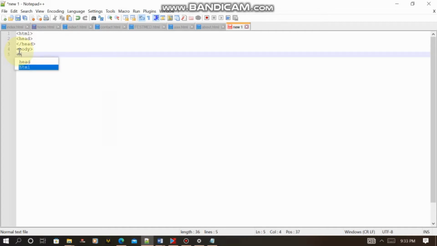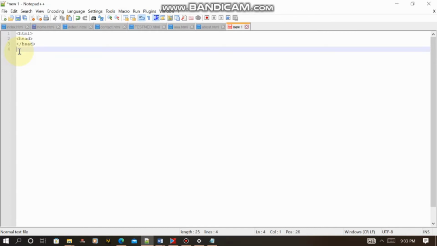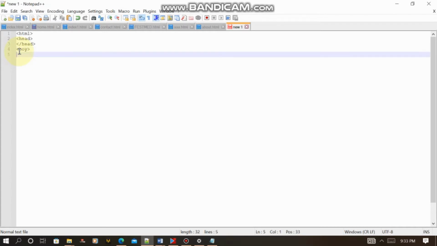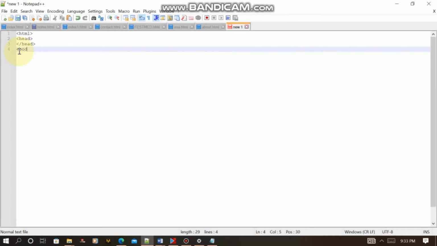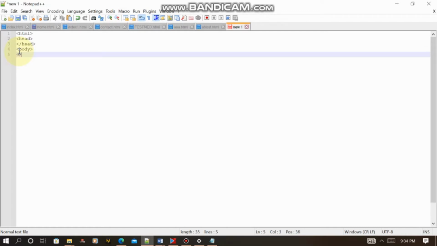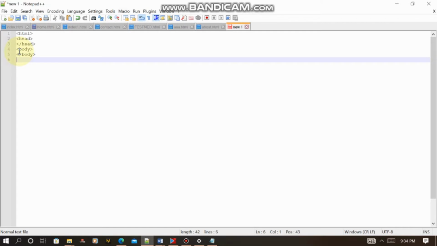Then we'll open HTML. The next thing is to open our body. Open the body, we'll close the body, because we slash, remember. So the next thing now is to close the tail, close the tail that we have opened.